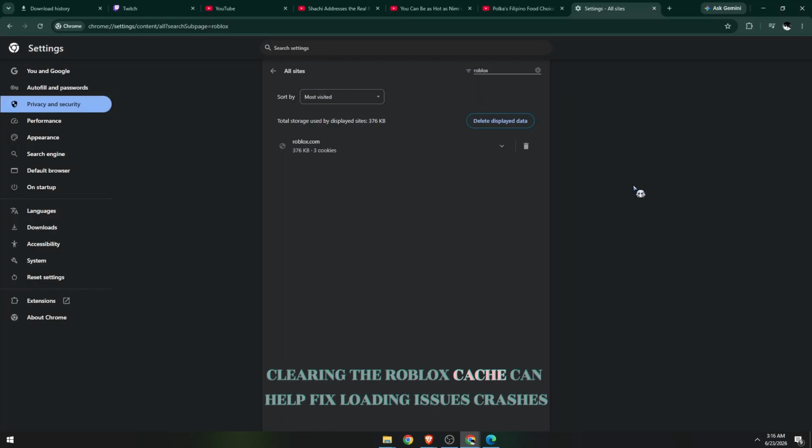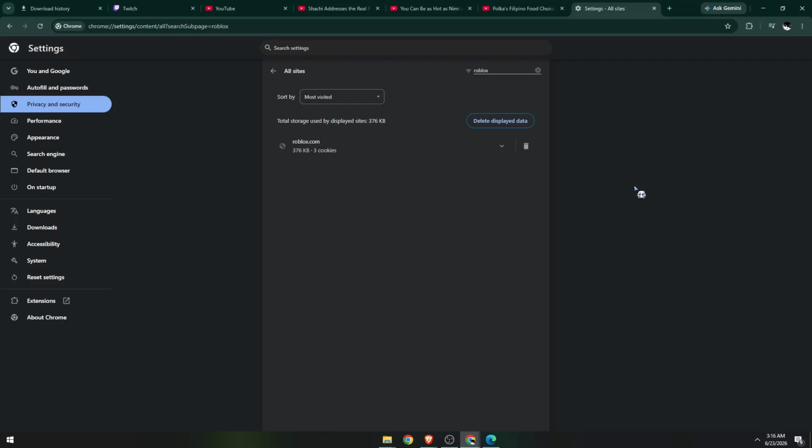Clearing the Roblox cache can help fix loading issues, crashes, lag spikes, and other common errors on Roblox by removing temporary files that may have become outdated or corrupted.